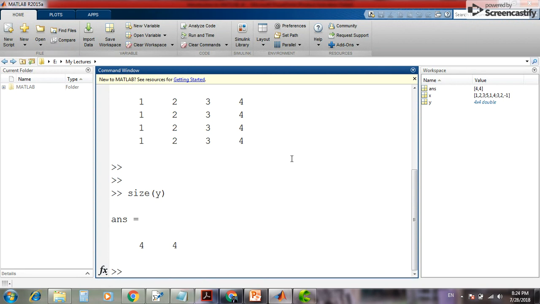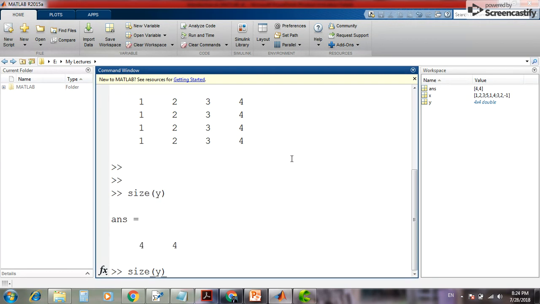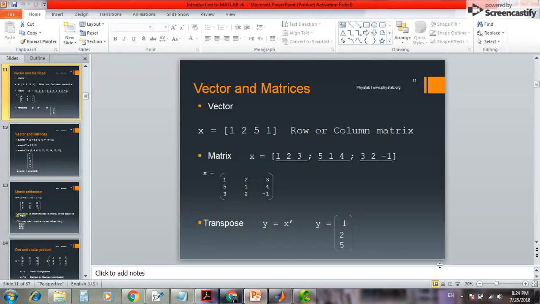If I press the up button on my keyboard, it gives me the history of commands that were written. And if I change this Y to X, it gives me the size of the matrix X. And as I can see in the workspace as well, these values are declared over here. So these are vectors and matrices. Then I can also perform some basic matrix operations.